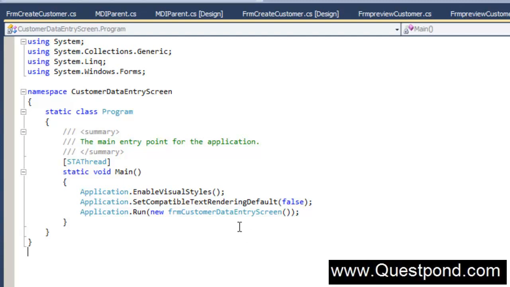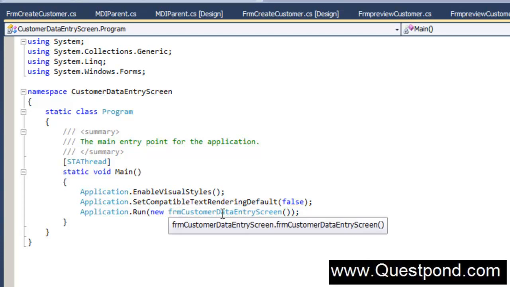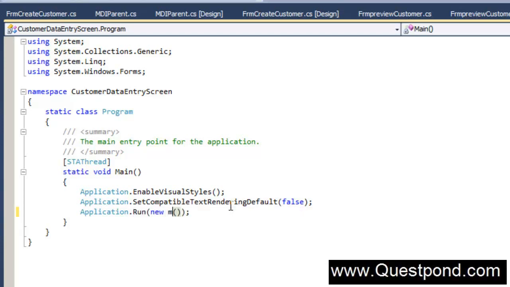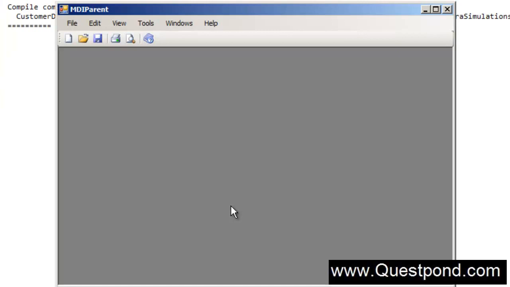This file actually tells which form should be invoked when your application starts running. So you can see over here we are telling it to invoke the customer data entry screen form, and that's why the customer data entry screen is popping up first. So let's say that we don't want to start this form first. We want to first start the MDI parent. Okay, and now let's do a Control F5. So now that's much better. You can see that our MDI parent has started first.